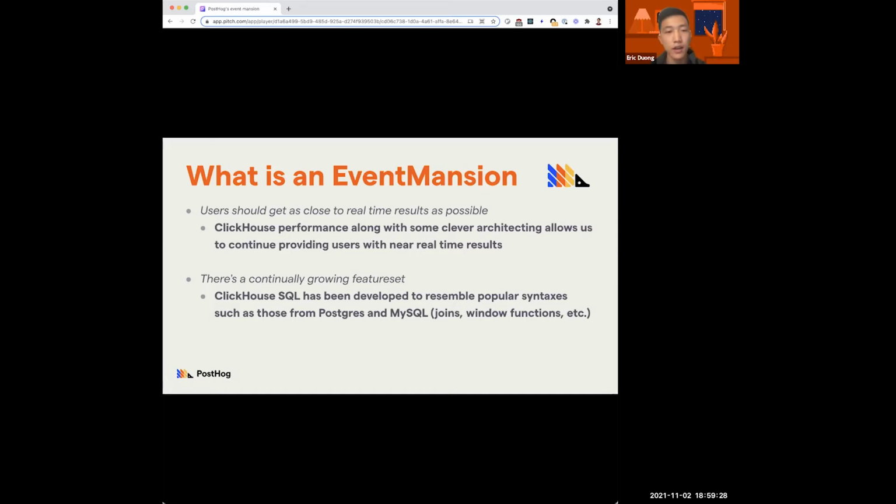And then there's also a continually growing feature set that we have to deal with. And this is great because ClickHouse has pushed to build a very, very familiar SQL syntax. There are some sharp edges where certain functions don't exist here and there, but more often than not, you'll recognize that the SQL syntax of ClickHouse is like any other, like the standard.